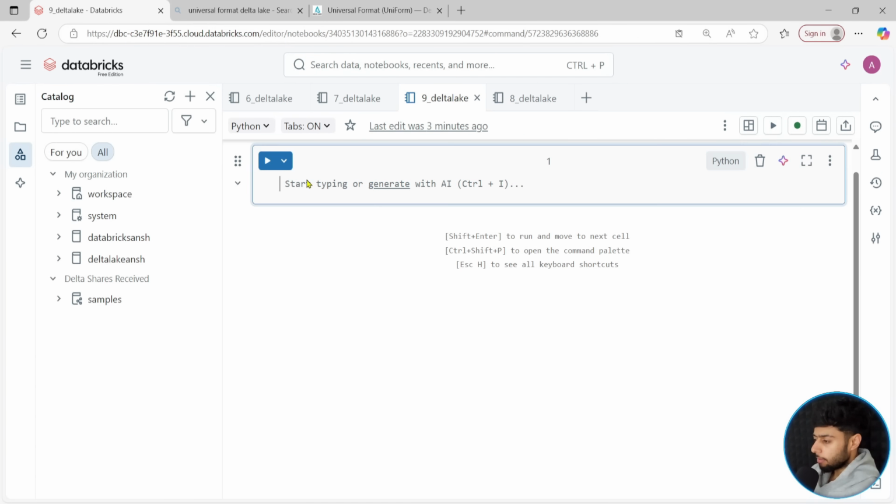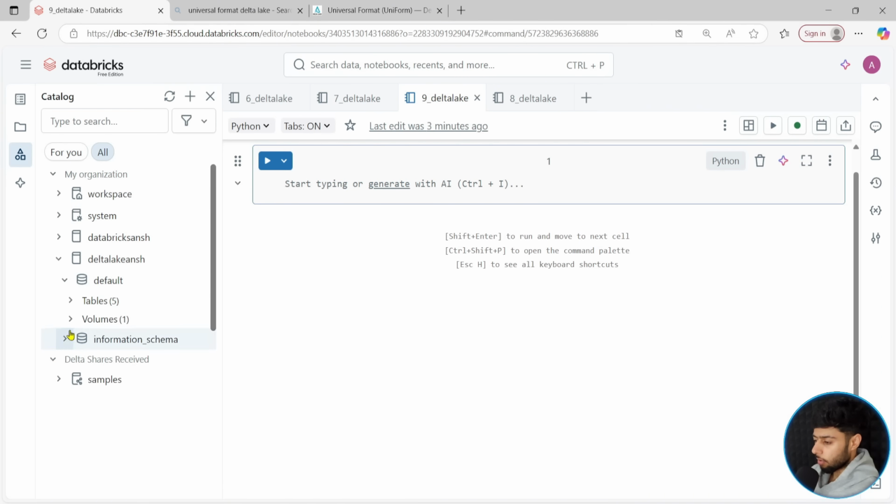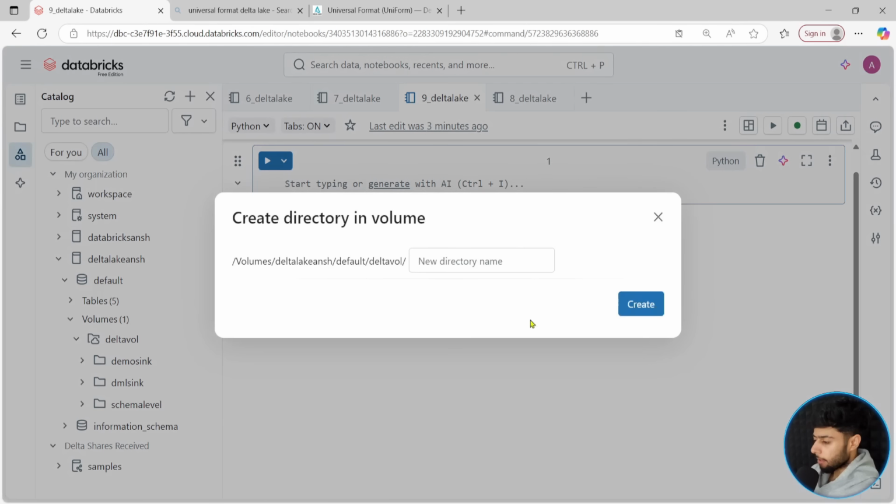Let's not create a table. Let's write the data to a destination. Let's create a directory here in the default volume. Let's create a directory called optimization. I will simply say optimization, and within the optimization I will simply say optimization file. Okay, perfect.